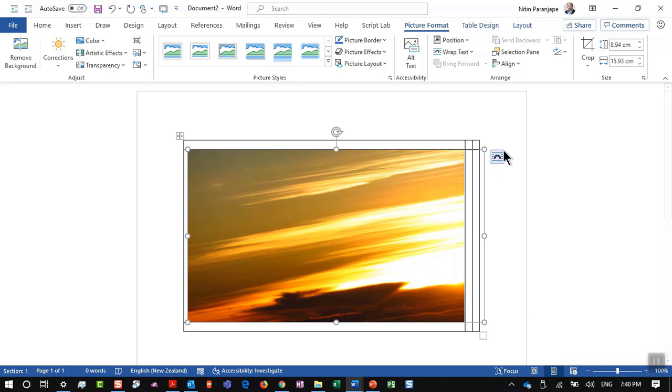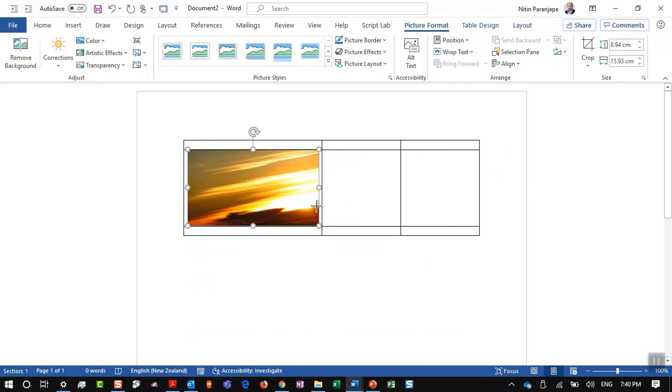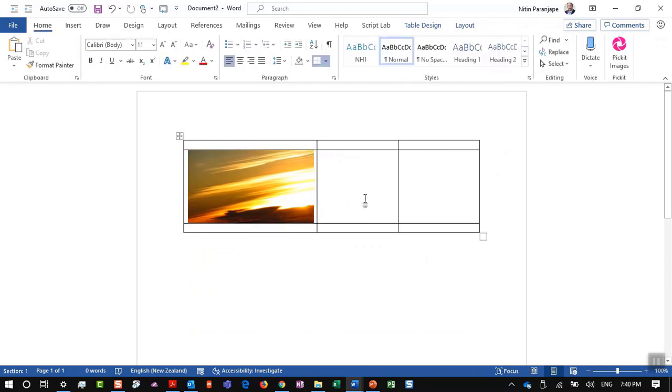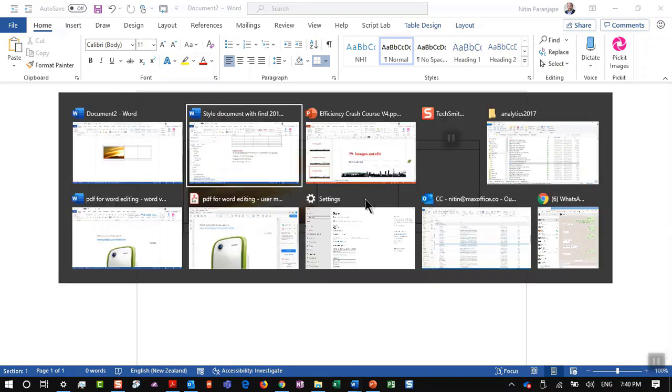Now what is it showing? This is showing the boundary of the image. You can change the size of the image and it will fit fine. You can't do this in Word, nor can you do it in PowerPoint. So if you have images and you want to lay them out nicely in a tabular form, Word is the best place to do it.